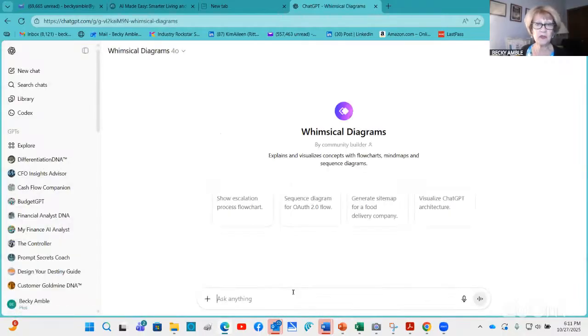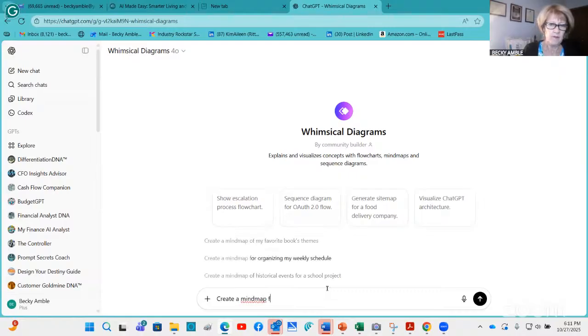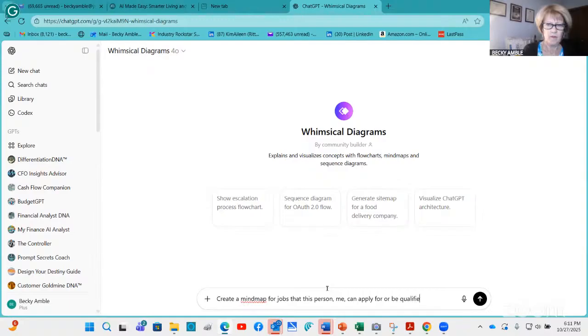And if you know what you want to do, just hit start chat. And what I'm going to do here is I'm going to tell it to create a mind map of job opportunities. So I've shared this a number of times with job hunters and job hunter support groups. So I just wanted to show you this because it's kind of a fun thing to do and you can use it for other ideas.